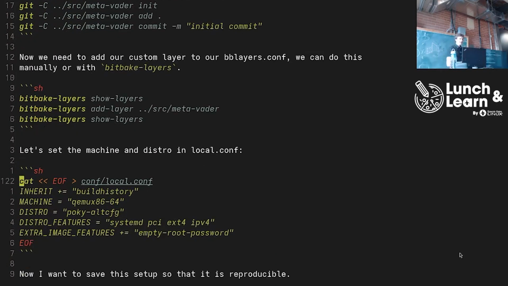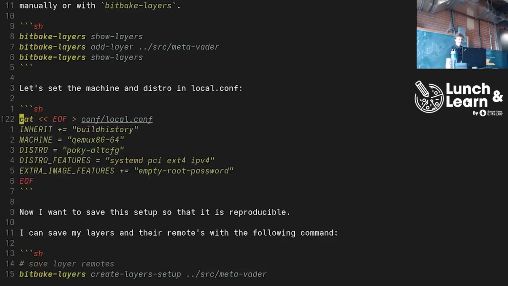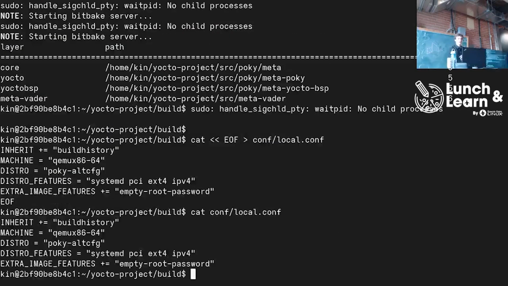So perfect. And now the last thing the layer needs is the rest of the build configuration, like the machine and the distro. And I just added in a couple distro features and other options just for the demo. Yeah. And I'm going to just save that to my local.conf.